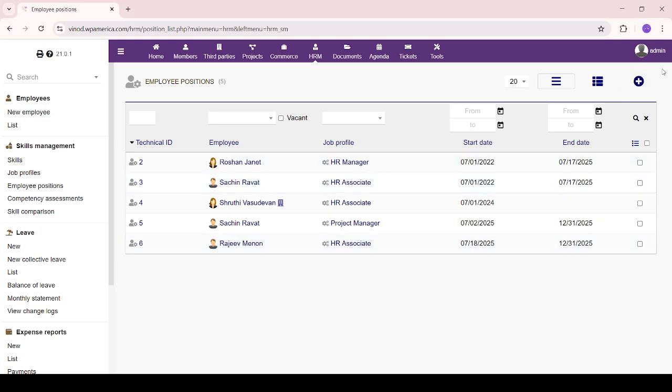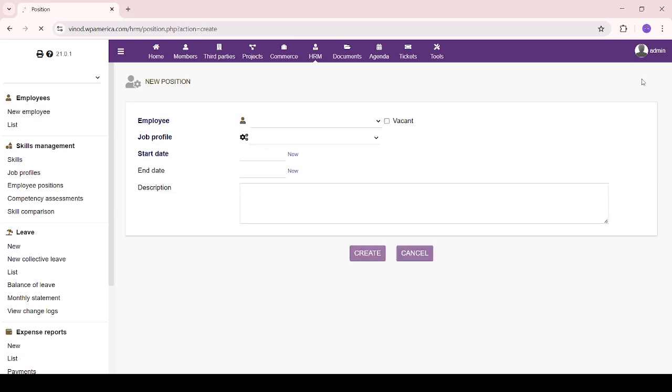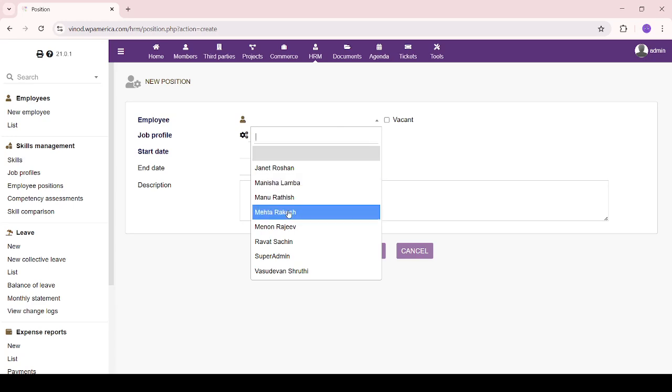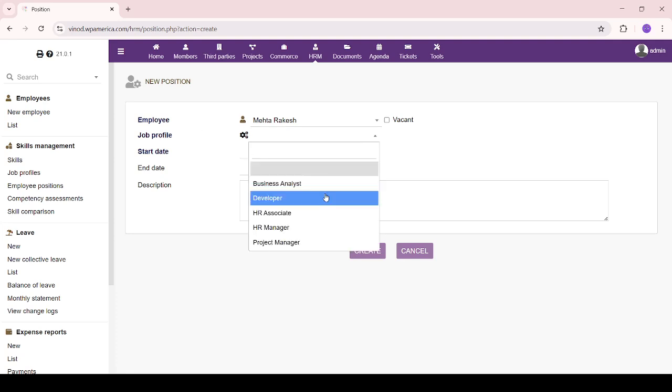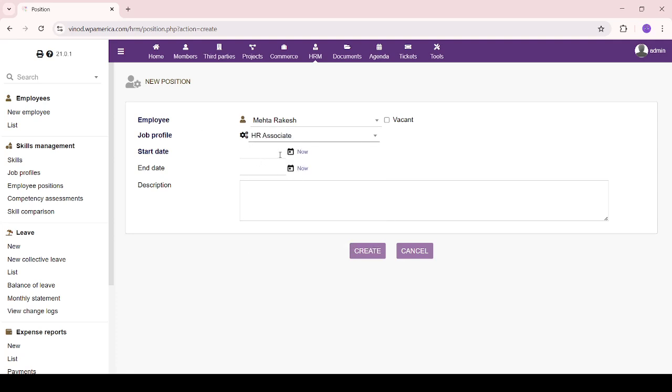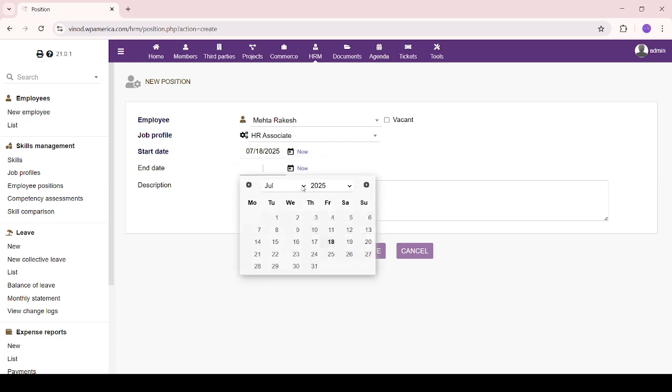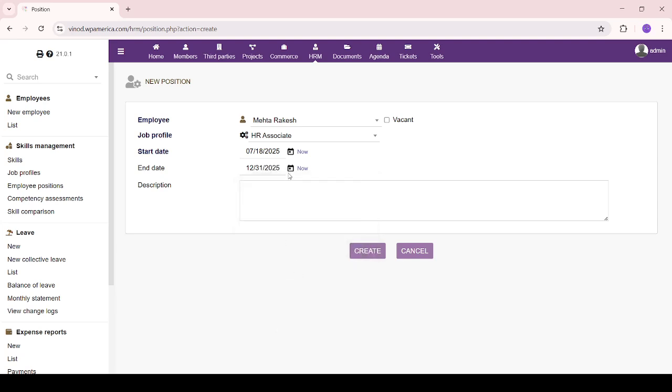Now let's go to employee position, provide him the position. Employee, Mehta Rakesh, your profile, assign him as HR associate, start date is 18th, end date December. So till December, this is going to be his position. Okay. Now the description.